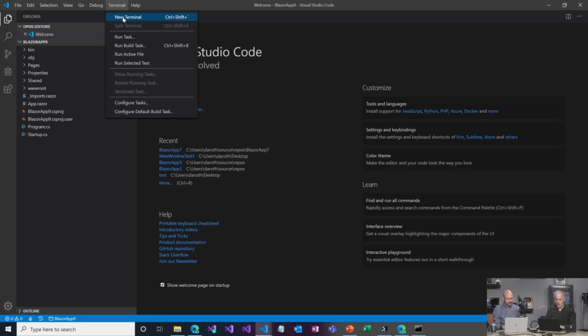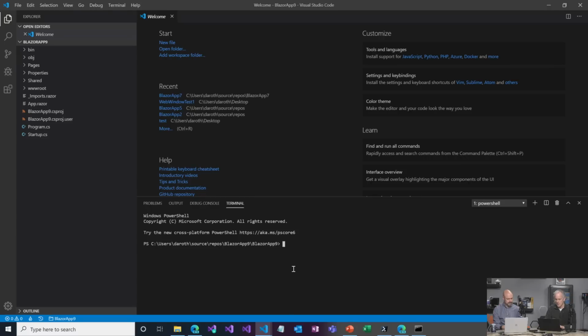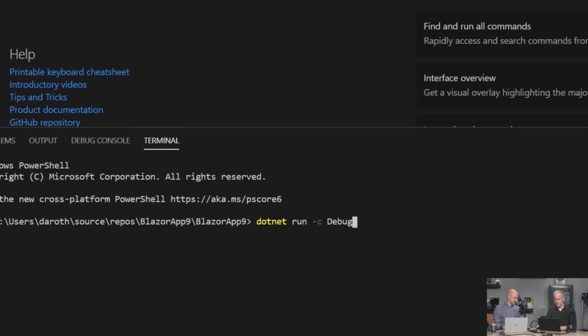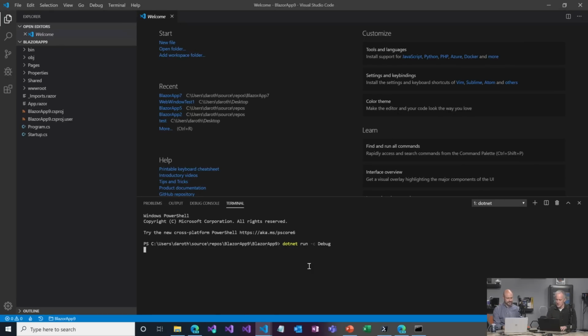So I'm going to open up a new terminal, and I'm going to run the app by doing dotnet run. And I'm going to run it with the debug configuration. So -c here means the config that you want to use for the build config. And then let's go ahead and get that up and going.